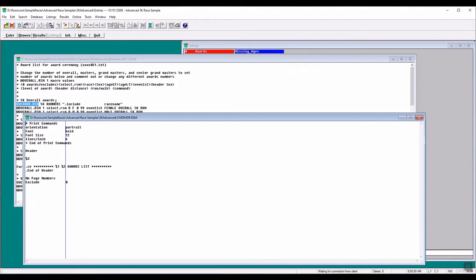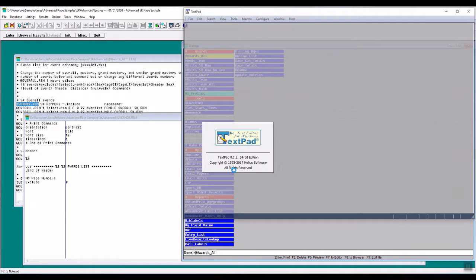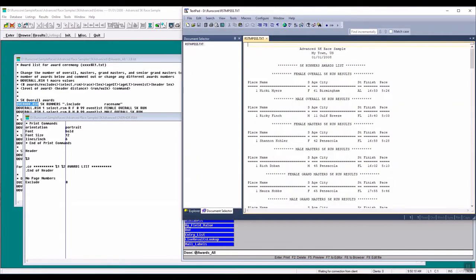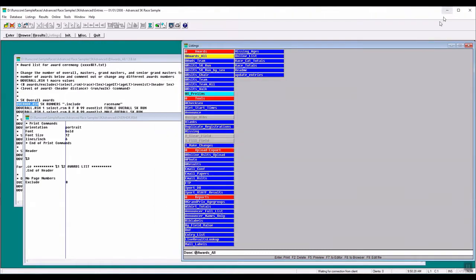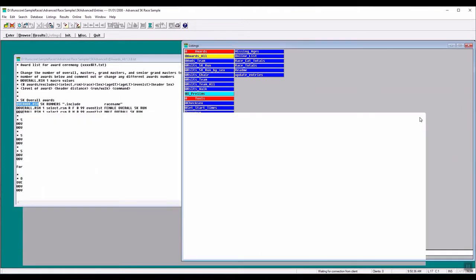The number 2 will be runners. So 5K runners awards list. And we're going to include the race name as %3. And that will give us a nice simple look at the race. We get the advanced race sample, my town, and everything else. So that is shown up with the 5K awards list. This portion is created with that overheader.rsm. So a simple RSM there. You'll see how we use that a little later.